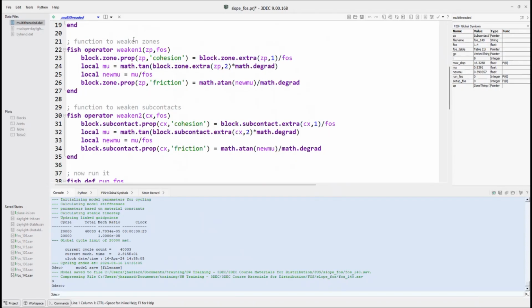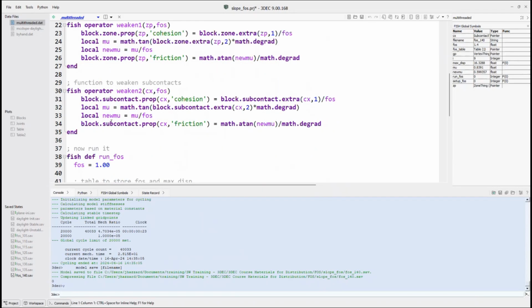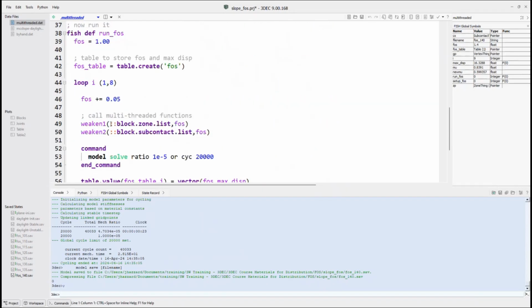Same thing for weakening the zones. So again, we're going to get rid of the loop here and just send it the zone pointer and the factor of safety as a second parameter. It will do the weakening. This is exactly the same code you saw before, just without the loop and the end loop. Same with the subcontacts. And then down here, we call it like this.